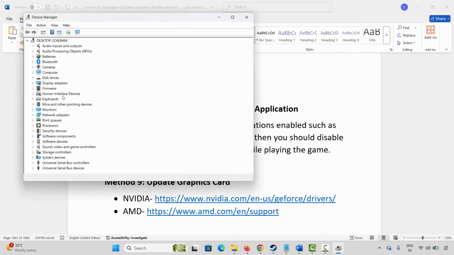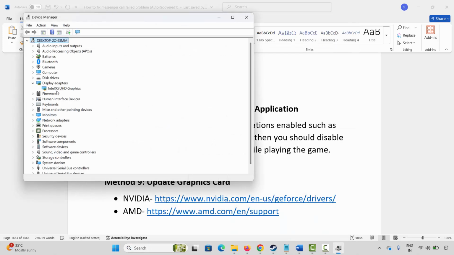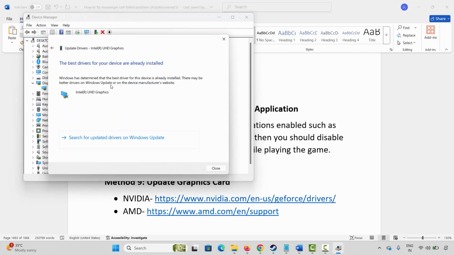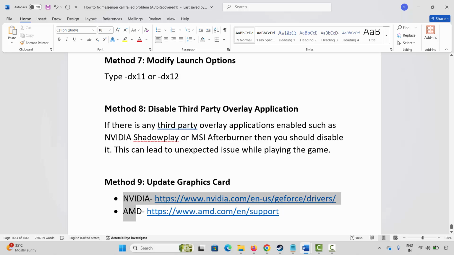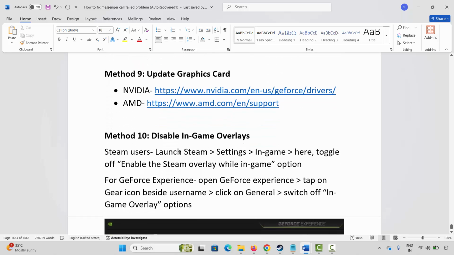Now here you have to expand display adapter, select your graphics card, right click on it, click on update driver and then click on search automatically for drivers. So this will check and update your graphics drivers. After that launch the game and check. NVIDIA and AMD users go through the link already given in the description and you can easily update your graphics card from there. Next is to disable in-game overlays.